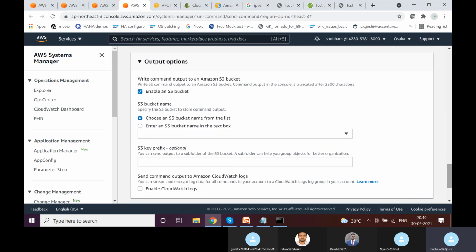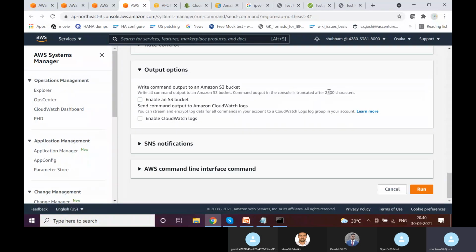and then here, do you want to see the output of this run of this shell script? Normally you can stream the output of this shell script to an S3 bucket. Okay, so write command output to an S3 bucket. You can enable it. If you don't enable it, the output would be truncated after 2500 characters. So if it's a big output, then it's good to have this enabled.